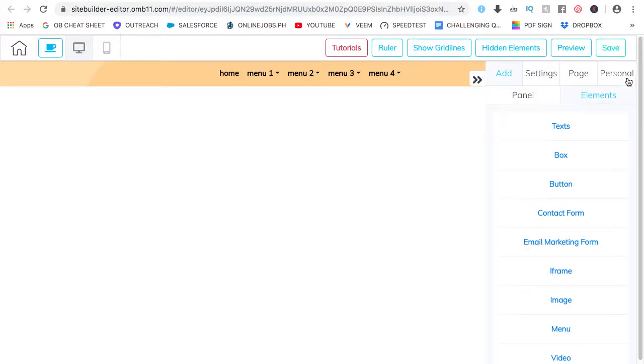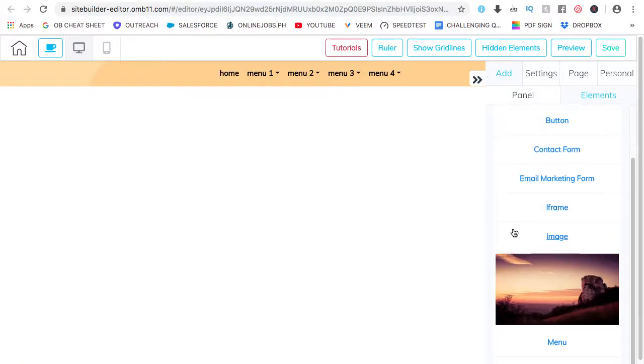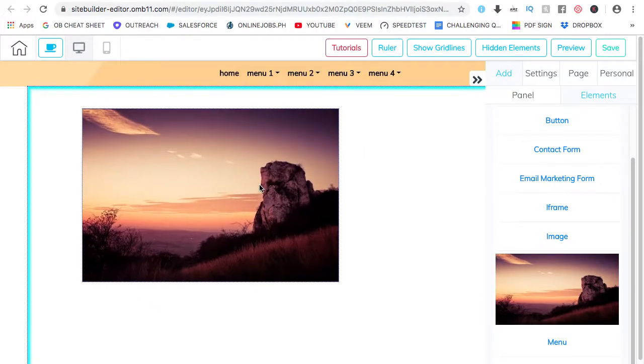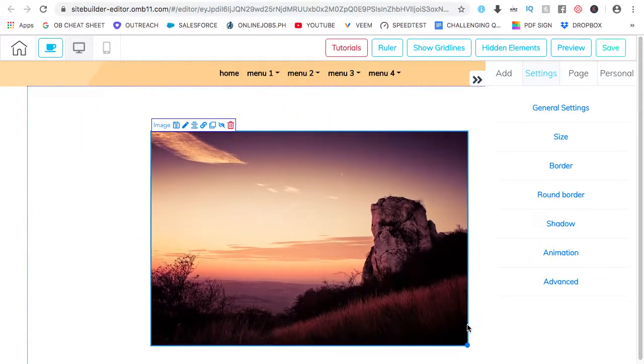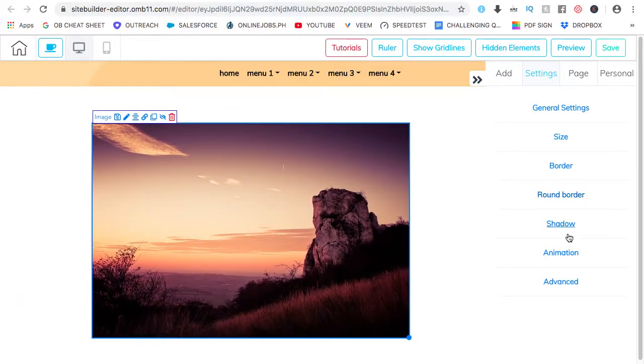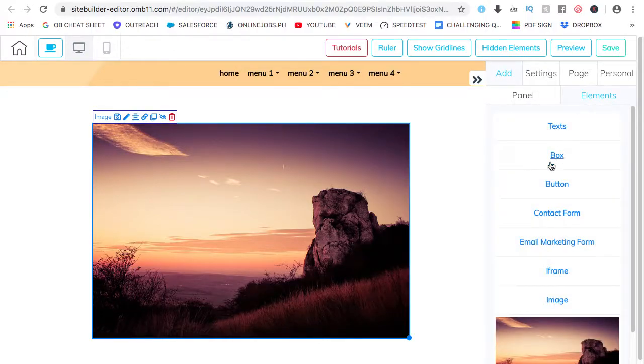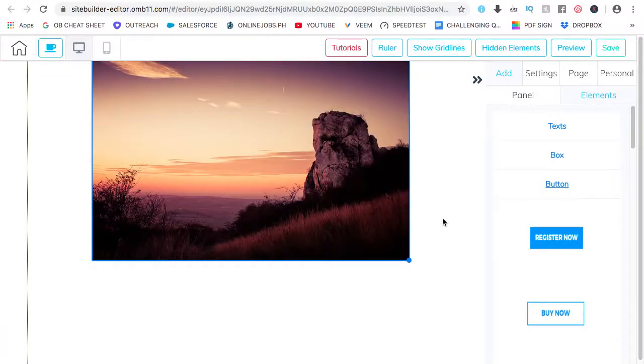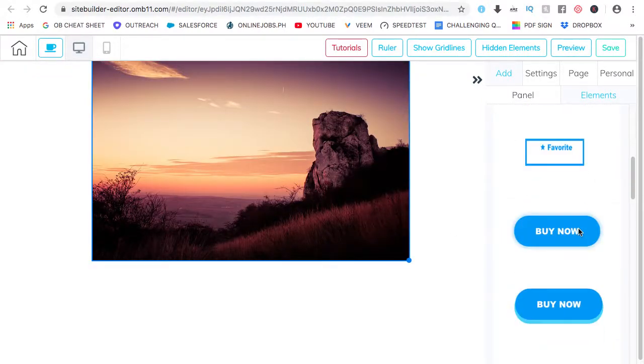Inside the blank panel, I want to add some elements. I want to add an image. This is drag and drop, so drag and drop. See? And I want a button on it. Add elements. Button. Let's choose a button here. So I would want this one.